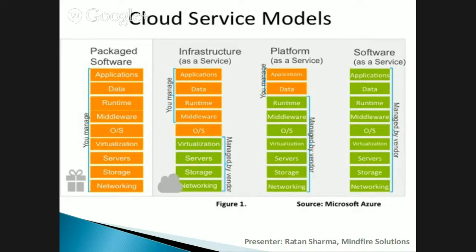Then comes software as a service. Here everything is managed from the vendor's perspective. Examples are Gmail and all the Google applications that we use; that is nothing but software as a service. You get everything from the cloud. The benefit in software as a service is you don't have to install anything, like for Gmail, you don't have to install a mail client or anything related to that. You just open it in the browser and you can use it.